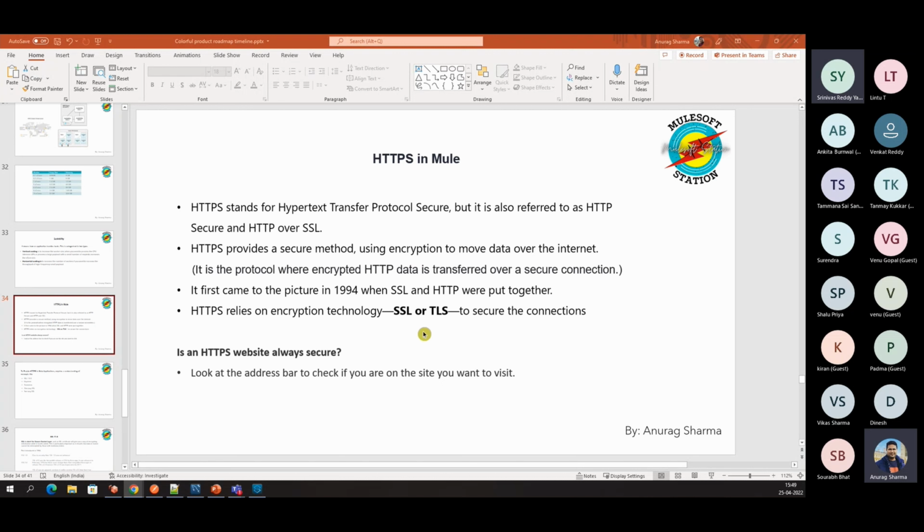So that is also I will explain. Okay, so HTTPS first came into picture in 1994 when SSL and HTTP were put together. So that time HTTPS came into existence. And HTTPS relies on encryption technologies that I was telling on the second point. So those technologies are SSL or TLS to secure the connections.